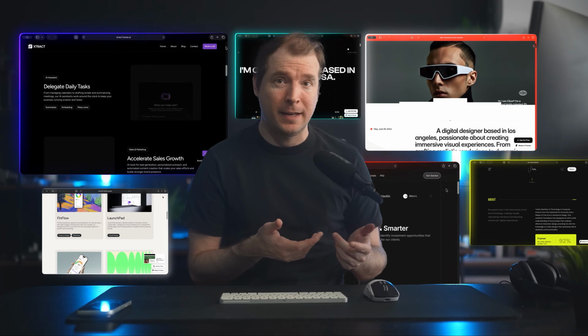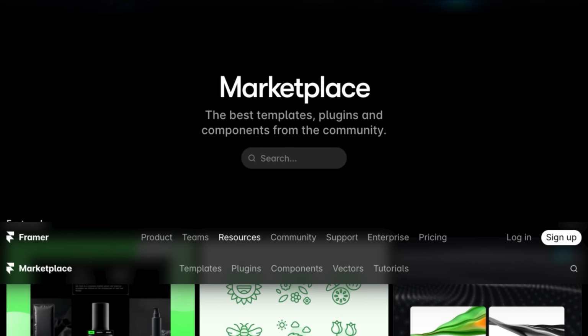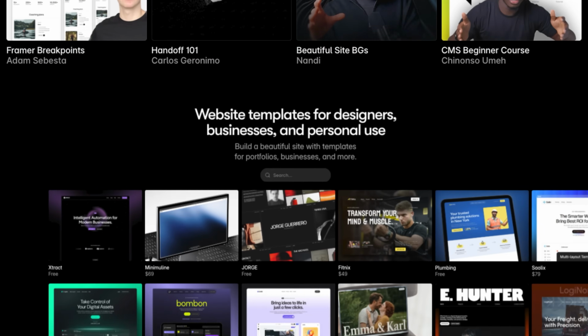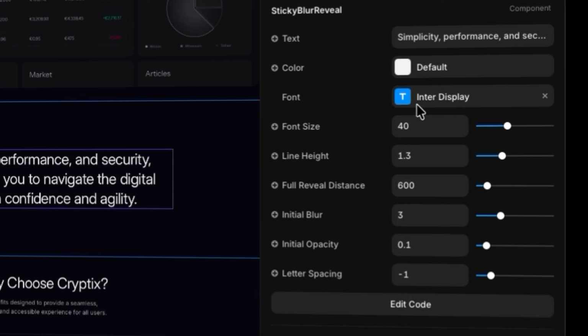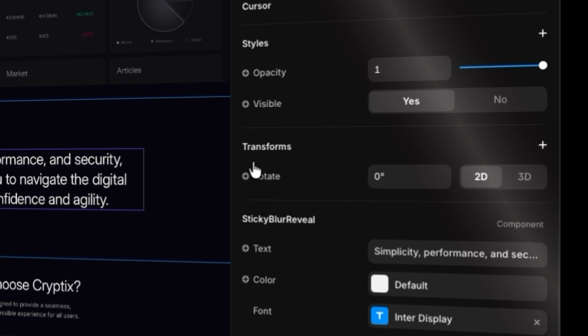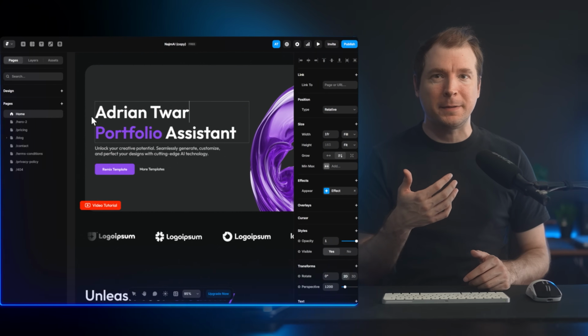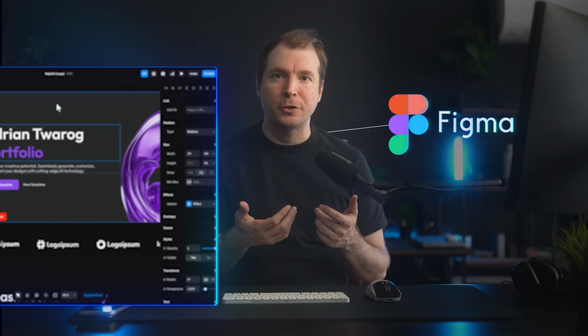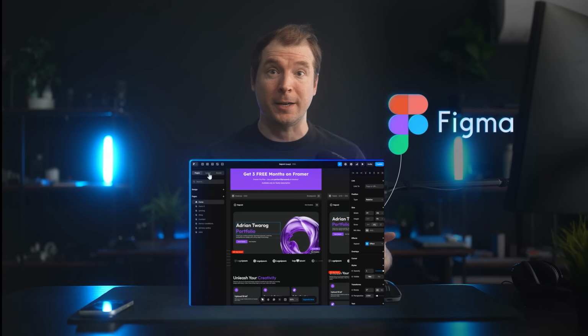Just check out some of these amazing looking website templates. They come from the Framer marketplace, which is one of the largest, with thousands of different types of templates and plugins and tools that you can start using straight in your website designs. As a no-code tool, it has a lot of flexibility and reminds me a lot of how Figma works, allowing you to really be creative when it comes to creating website designs.